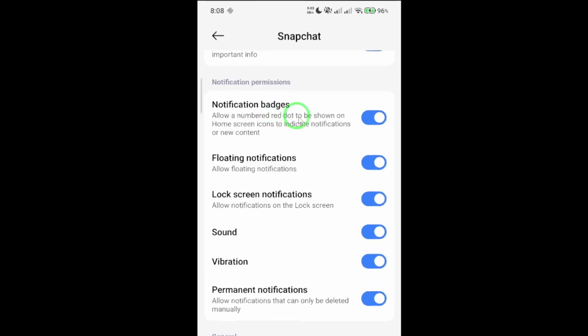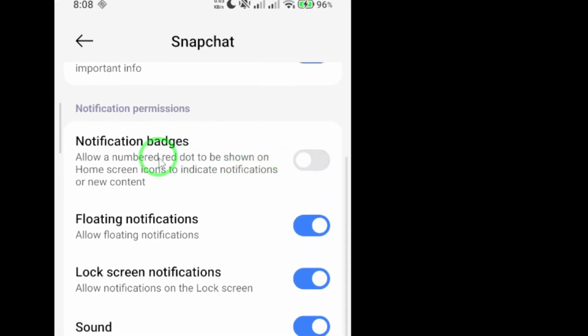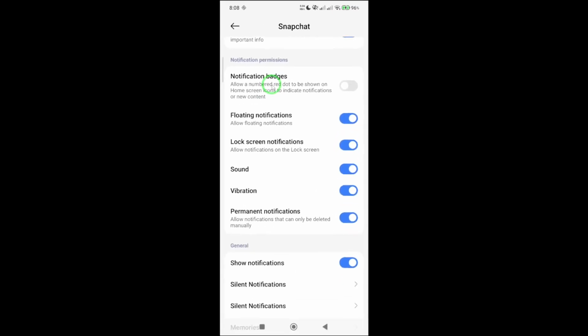Finally, look for the toggle labeled App Icon badges and switch it off. As soon as you do this, Spotlight Snaps will stop adding that little badge to your Snapchat icon. And that's it. You'll still receive Spotlight Snaps notifications if they're enabled, but your home screen stays clean and distraction-free. If you ever change your mind, you can come back and turn the badges back on just as easily.